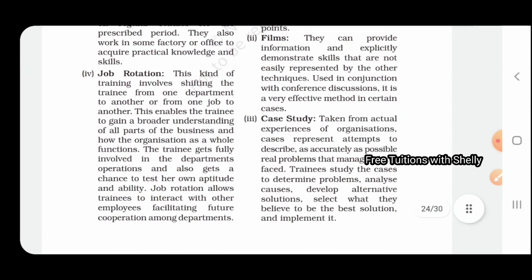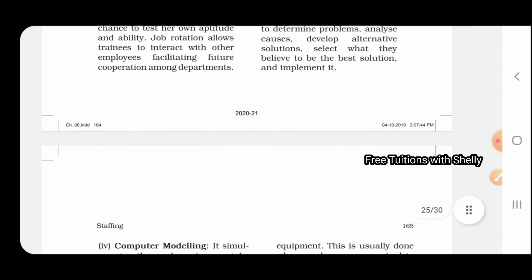Third one is case study. Case study means you study things which have happened, so you will get new ideas, new references, new inferences, so new solutions and alternatives can be found. These cases are studied by the employees to make them know about different situations, analyze the situation, develop alternative solutions, select what they believe to be the best solution and implement it.